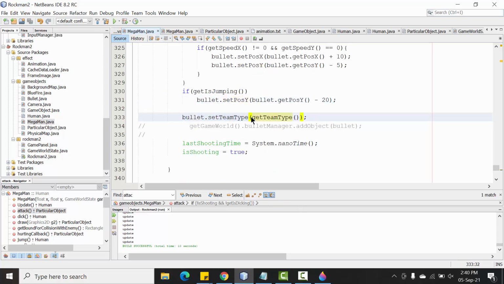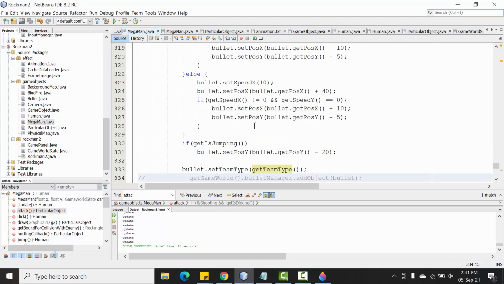We have two team types in the game, the league and the enemy. The league is the Megaman team, and the other is the enemy team. But you can see here I commented out the bullet manager, so that's why we didn't see the bullet on the screen, because in this manager I will draw the bullets. Okay, so now we need to draw it on the screen.